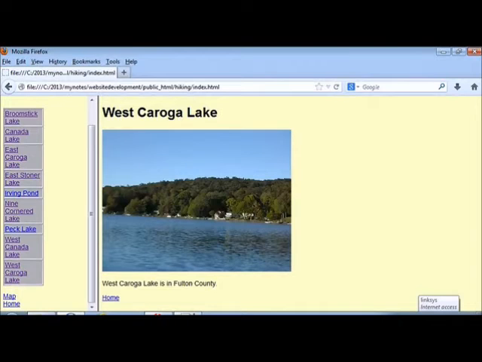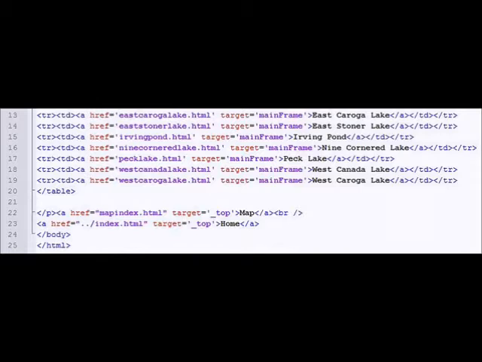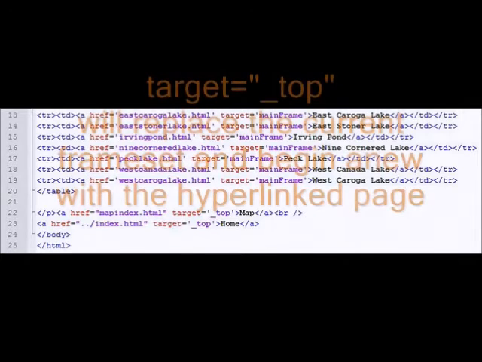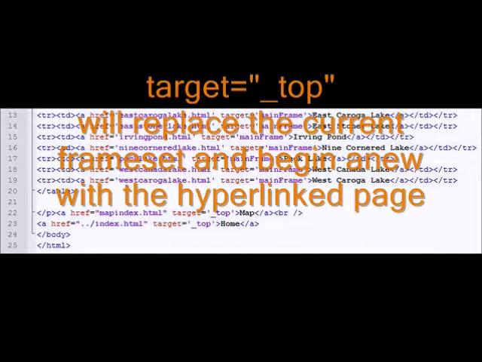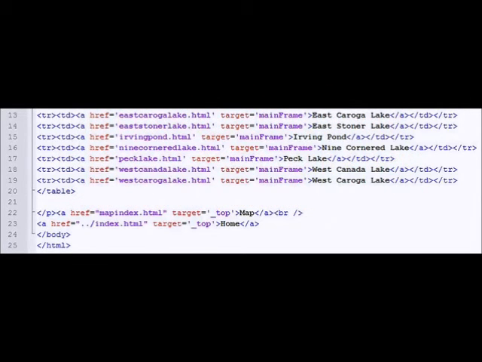But notice down in the bottom, I've added something called map. The bottom left corner, you see a hyperlink. Now let me explain that. That says it's an href to map index.html, target equals top. So that says when I click on that map, it will eliminate the current frame set and start all over with a map index.html.